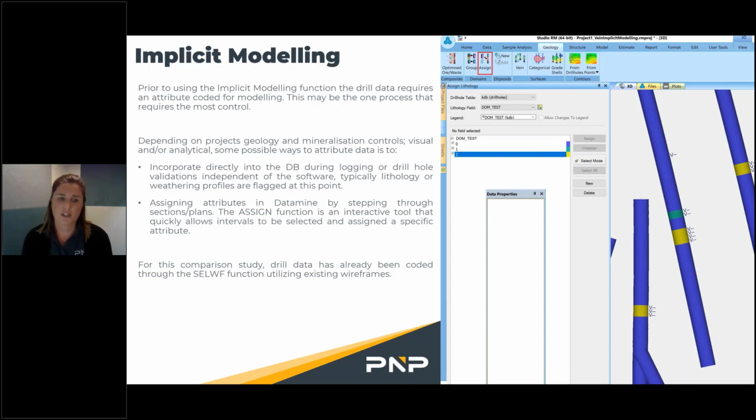Depending on the project's geology and mineralisation controls, whether that be visual and/or analytical, some possible ways we can attribute data is to do that directly into the database during logging or through drill hole validations, and that's independent of the software, as in Studio RM. And typically we can use lithology or flag lithology or weathering profiles at this point.